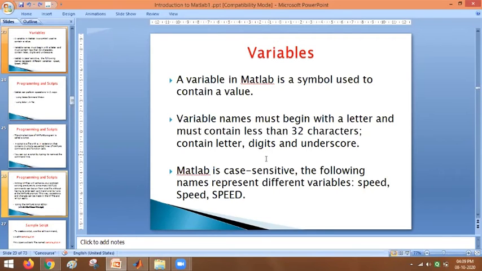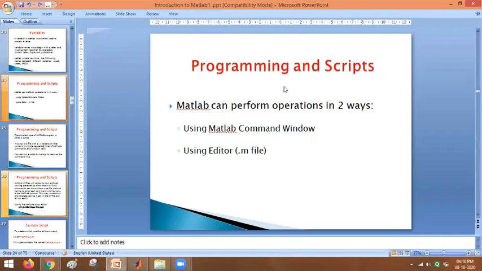Maximum length 32. Only letters, digits and underscore are allowed, and it is case sensitive. Means small a variable is different than capital A. We will see how to type code in the editor window, how to write a script.